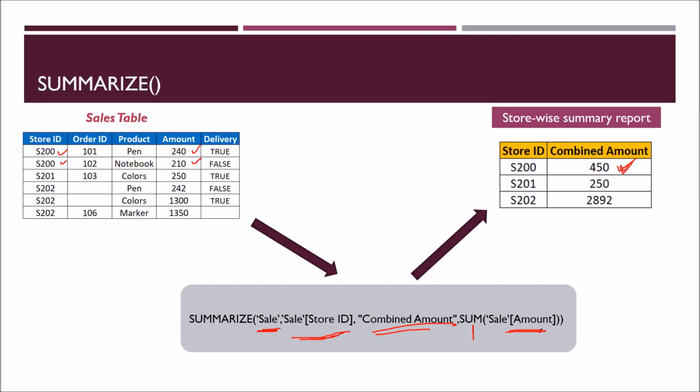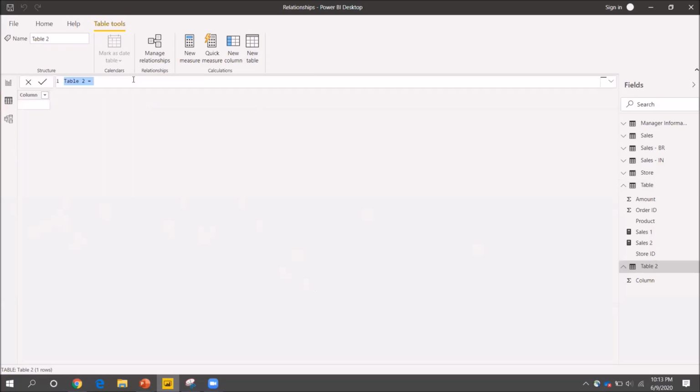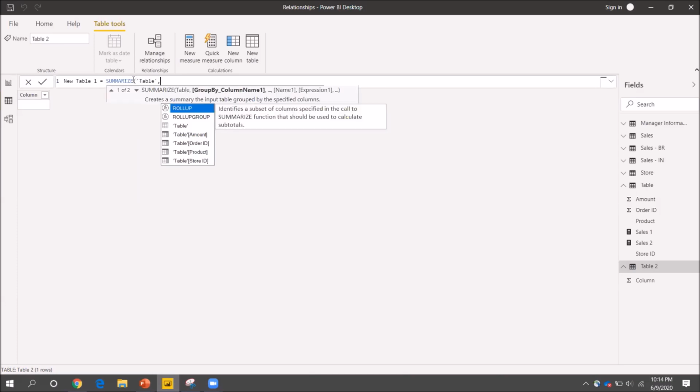Now let's see how this can be done in Power BI. I have my data set over here, the exact same data set. Let's say I just want to summarize using the same condition. For that, I'll first go to New Table over here. I'm calling this table New Table 1. Like I said, the first argument is the table name, which in this case is Sales. The second argument is the column on which group by or summarize is to be performed, and that is store ID.